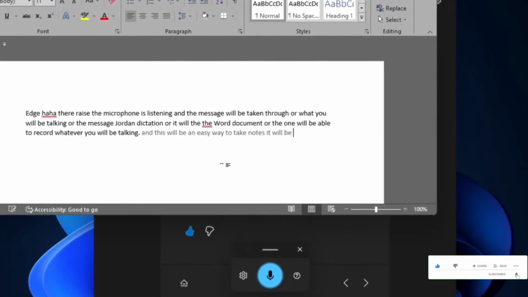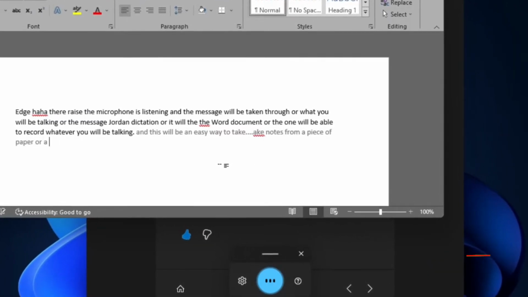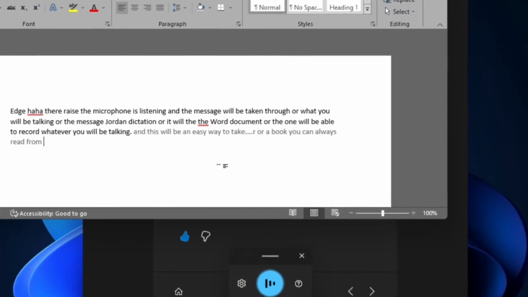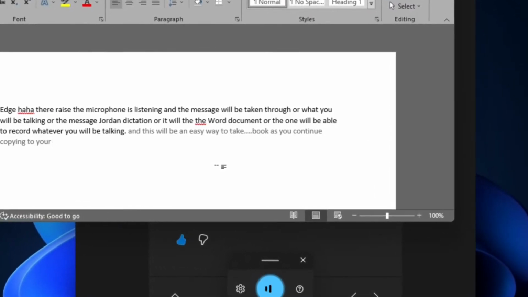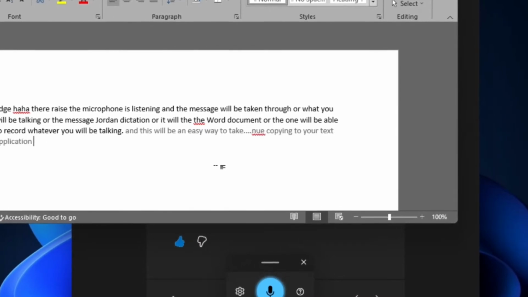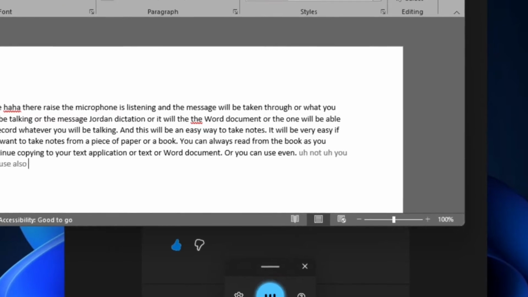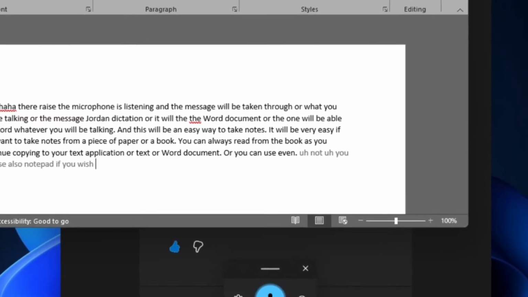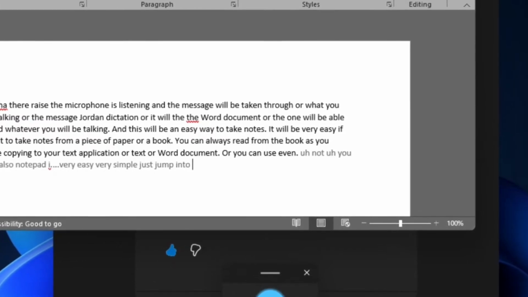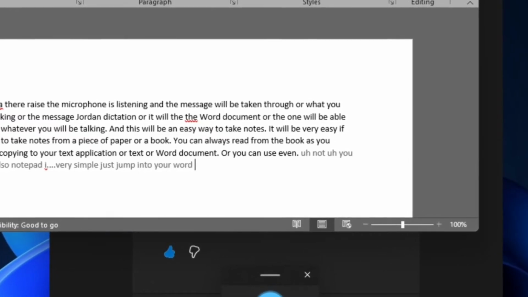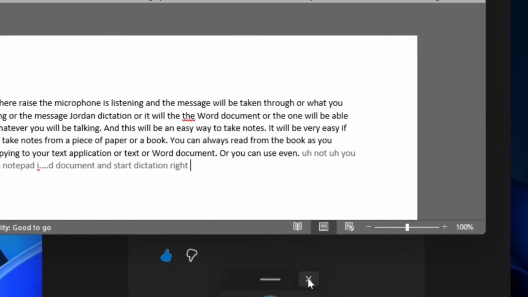If you want to take notes from a piece of paper or a book, you can always read from the book as you continue copying to your text application or Word document. You can also use Notepad if you wish. So it's very easy, very simple. You just jump into your Word document and start dictation right away. So that's another one.